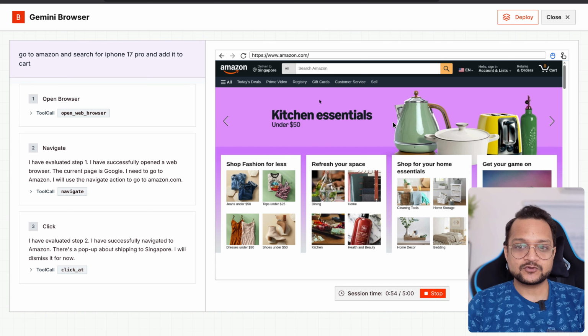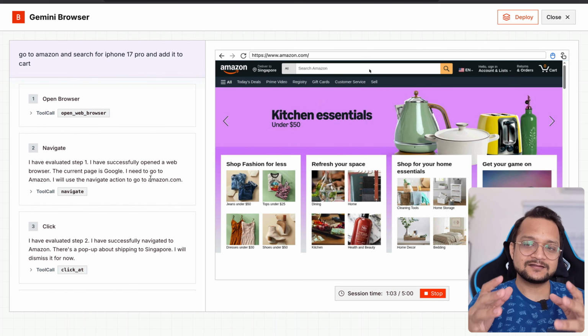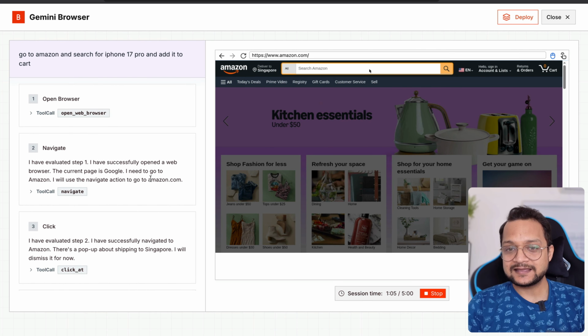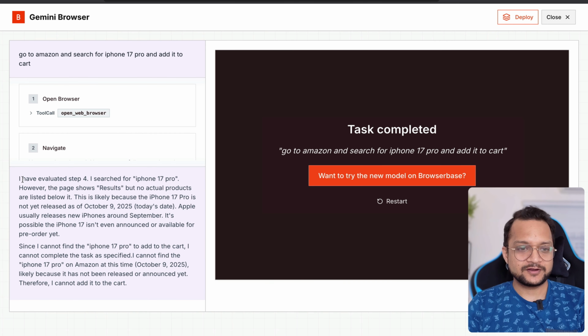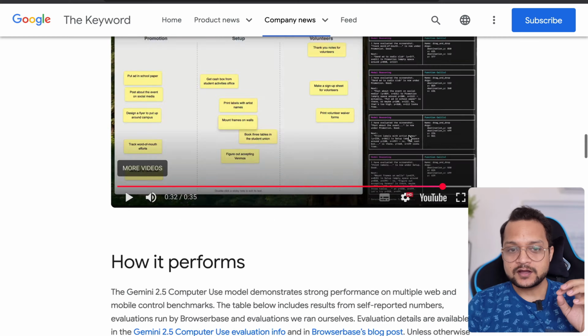Now let's get to the Gemini browser, and see, it has opened Amazon, and very soon it is going to search for iPhone 17 and then add it to the cart. Okay, so it has completed the task, and finally it says I cannot see iPhone 17 Pro and add it to the cart. So this was the result of this browser use or computer use model from Google and Gemini.